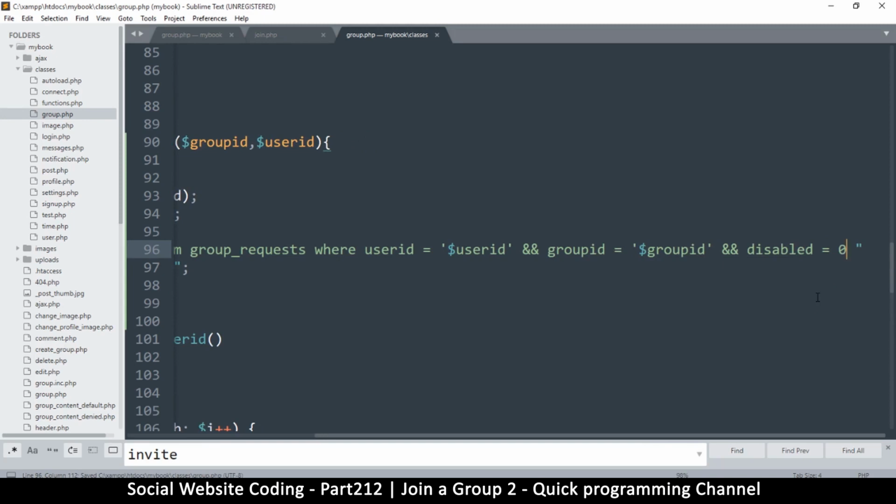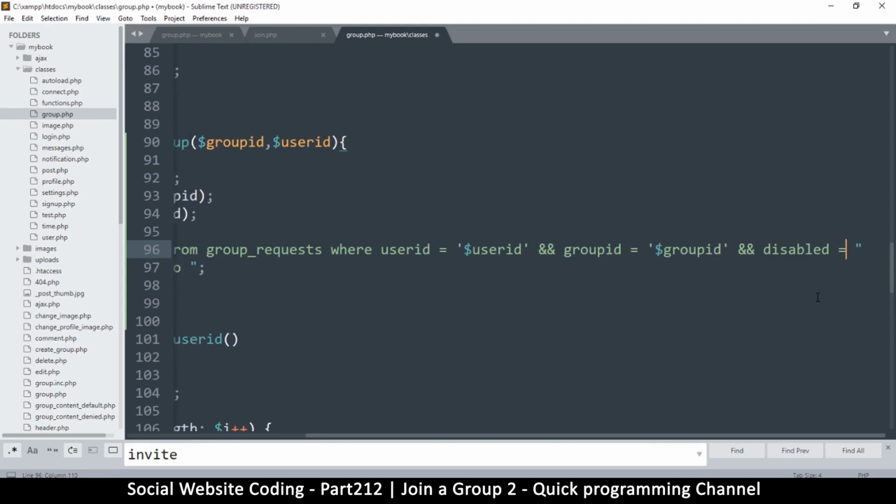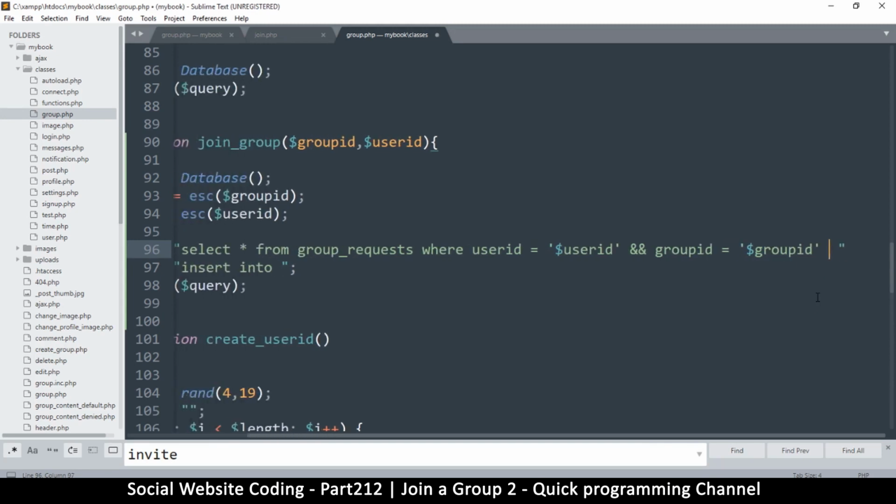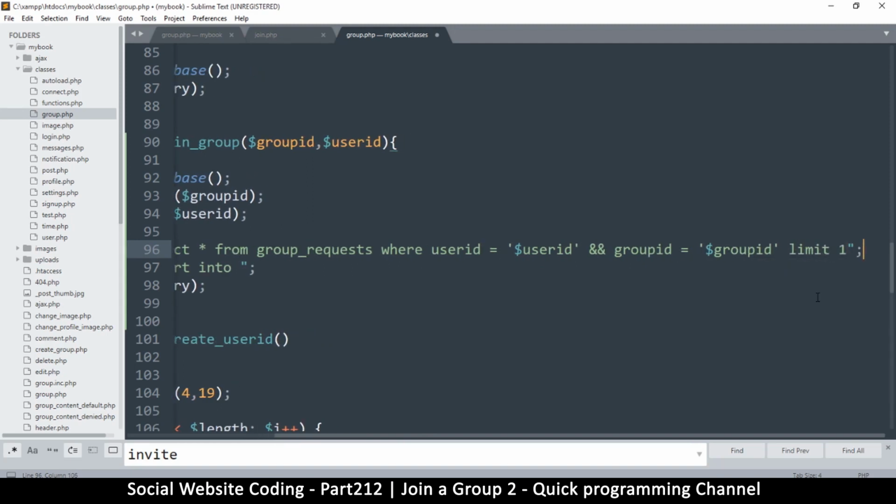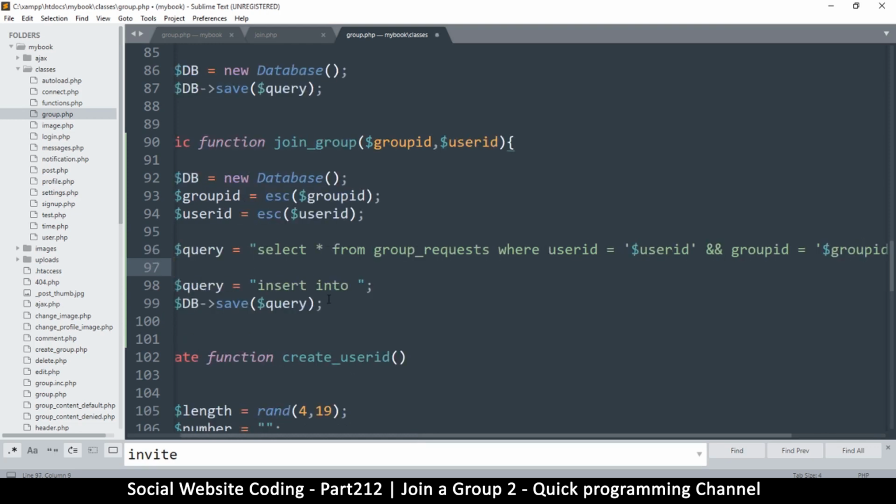Oh, actually, wait a minute. So the thing here is let's remove disabled actually. So here I just want limit 1, because 1 record is enough. So I will get that one there, limit 1. Now the reason I removed the disabled is because we want to retrieve the record whether it's disabled or not. And that way when we want to re-enable it, instead of creating a new record, we can just change the 0 to a 1. Okay, so this is good.